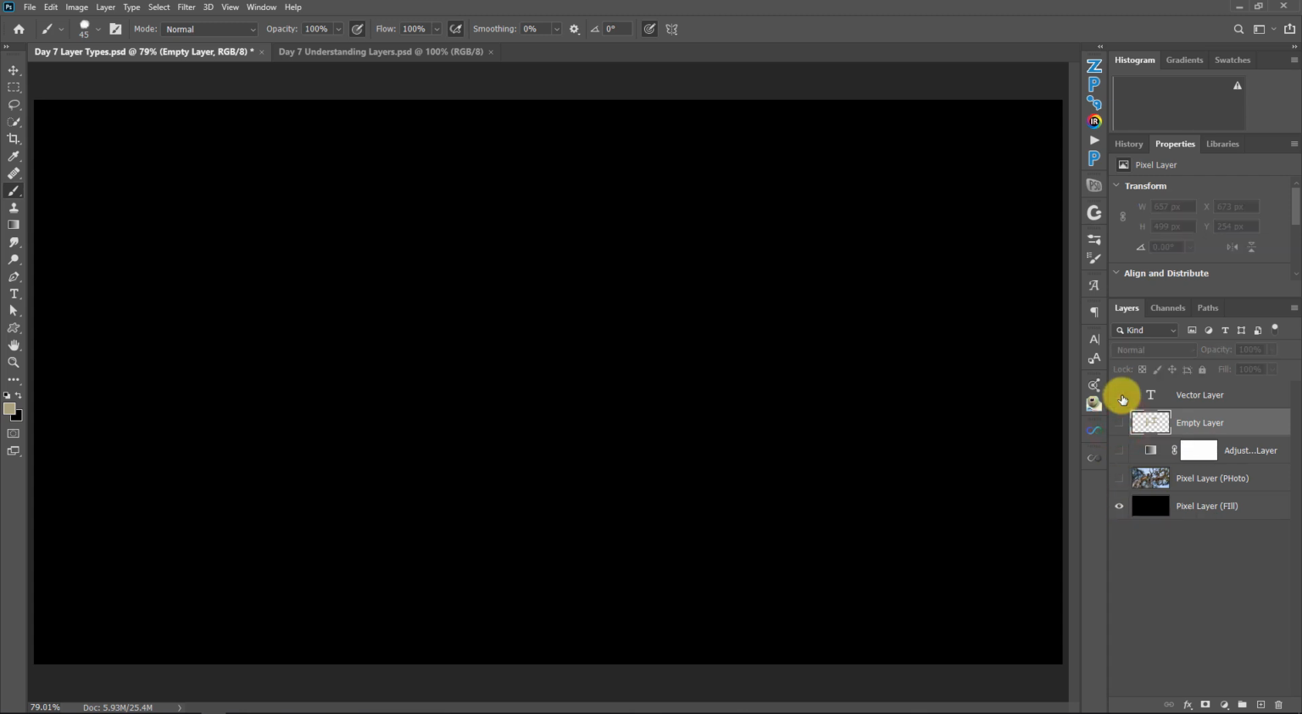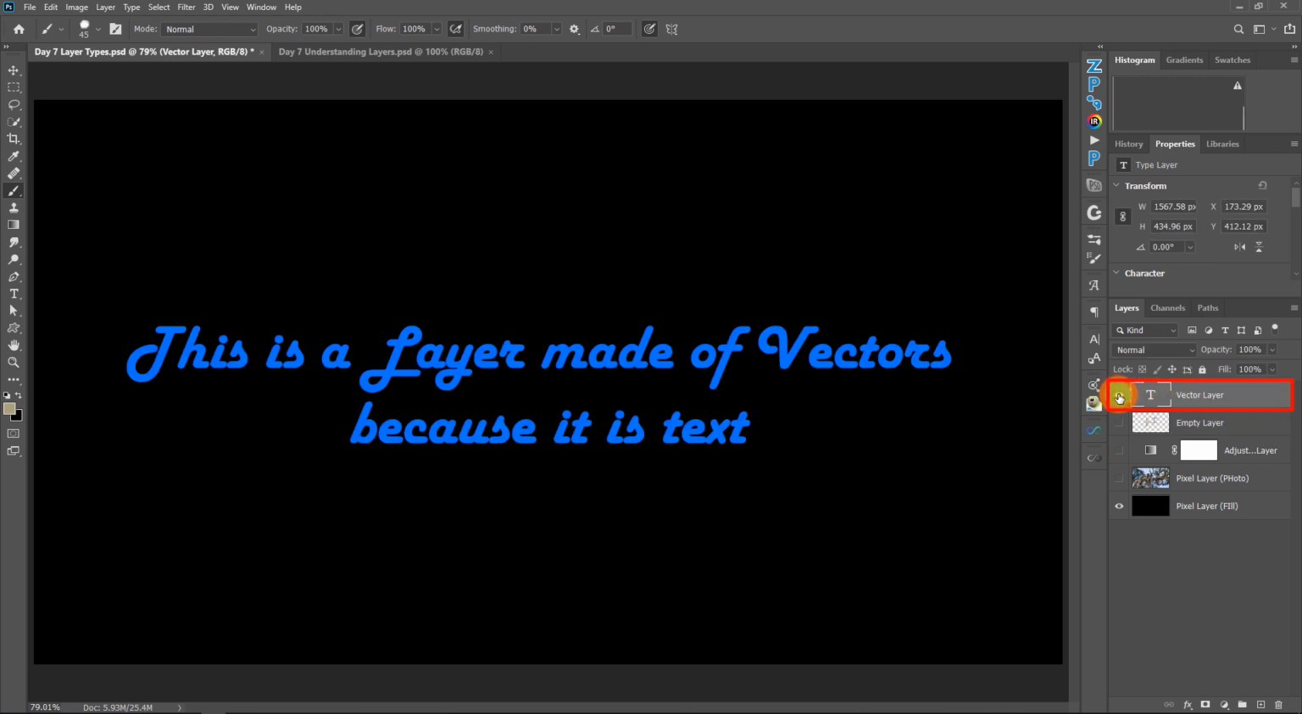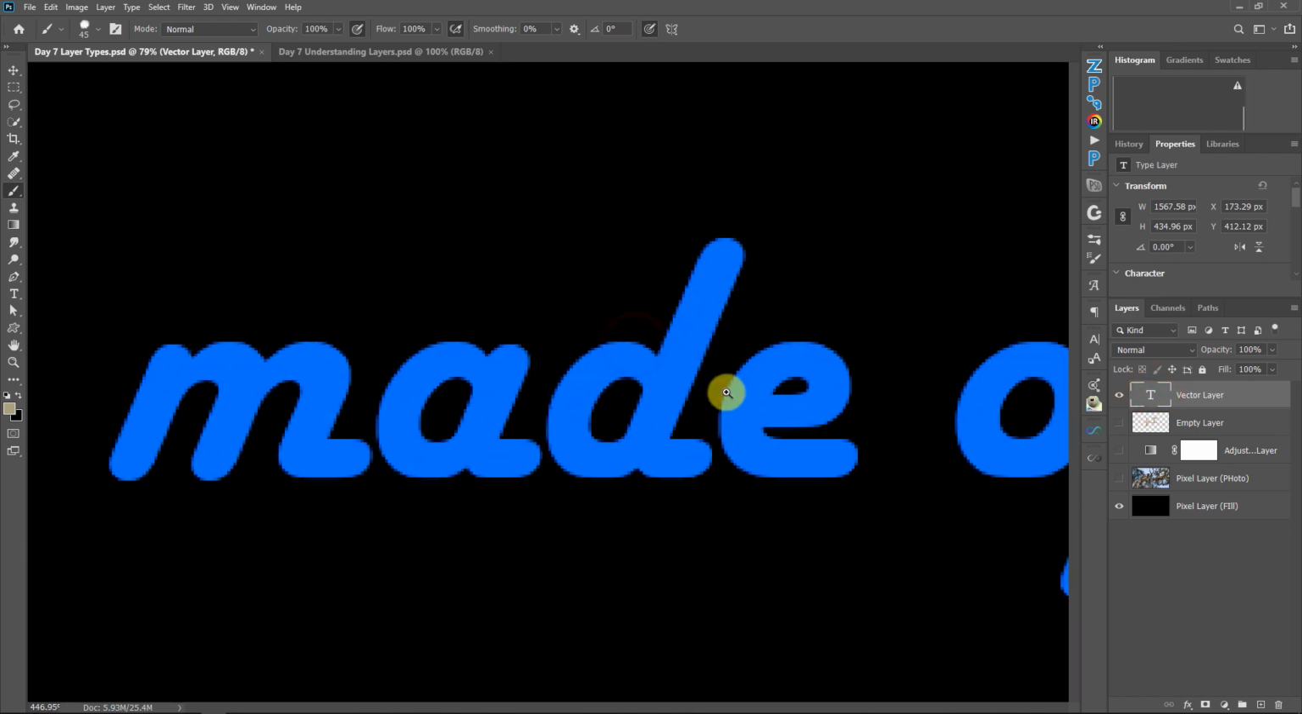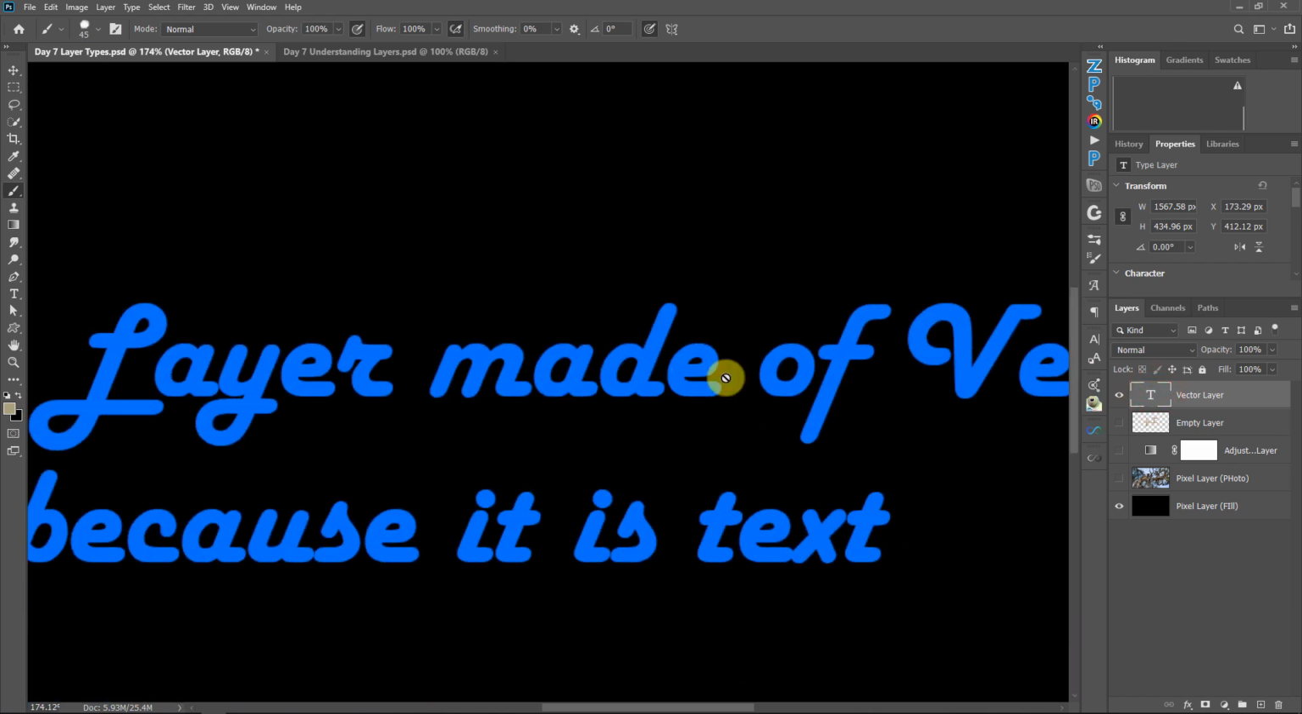The last layer that I want to talk about here before we move on to layer order and understanding layers is a vector layer. Now, a vector layer is made up of text or shapes when they're in their text or shape form, before it becomes a rastered layer or a pixel layer. And the reason why you need to understand this is that a vector layer is actually made up of vectors around it. It is actually not made up of pixels.